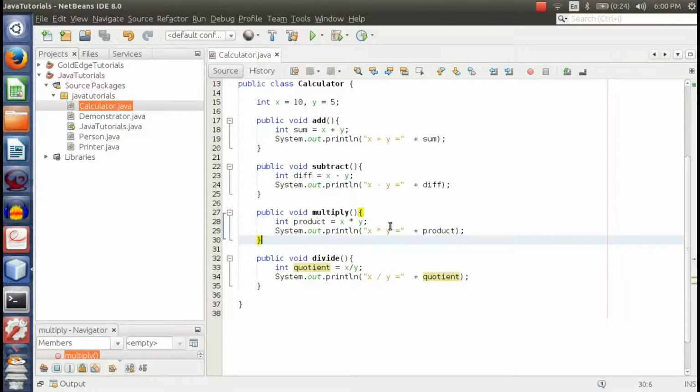So what's going to happen here is we're simply going to multiply the value in x, which is 10, by the value of y, which is 5, and we will print out the product. What's going to happen down here is x is divided by y, and the quotient is printed out as well.